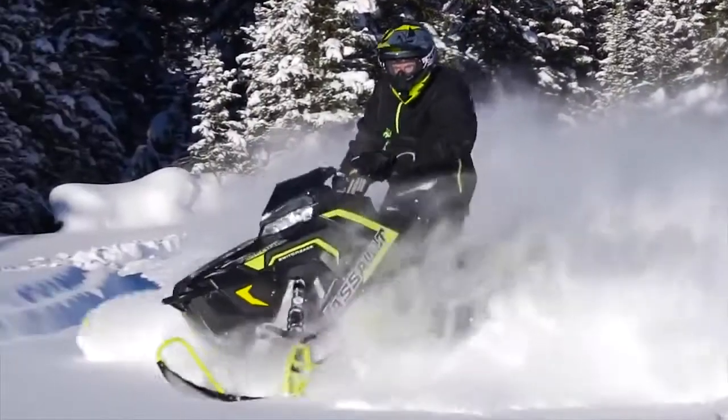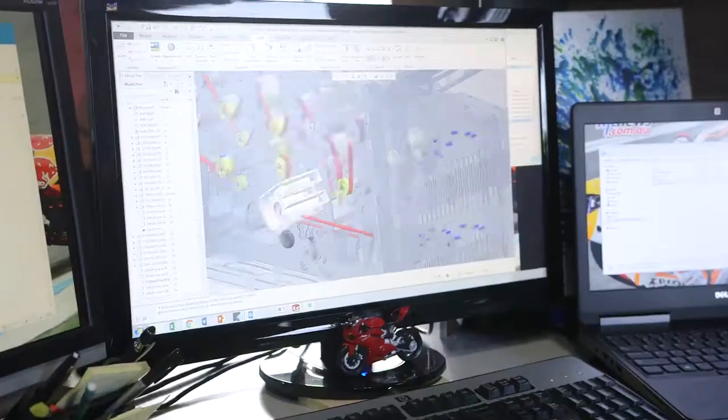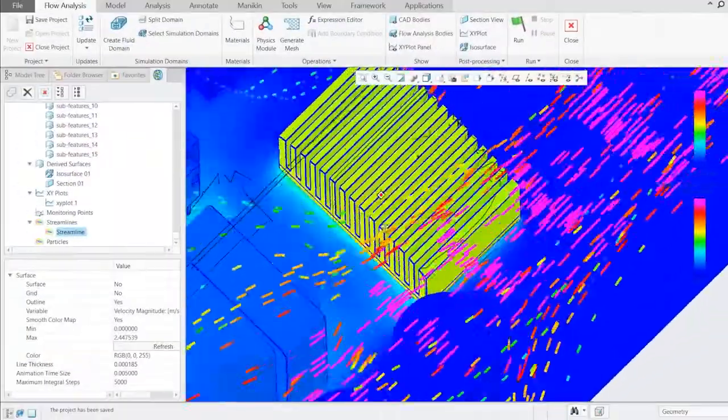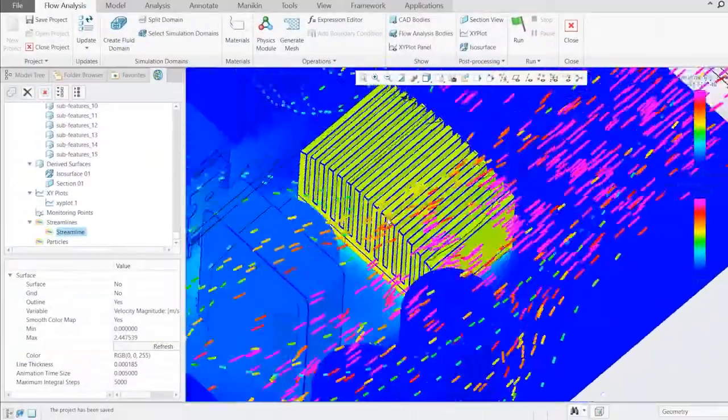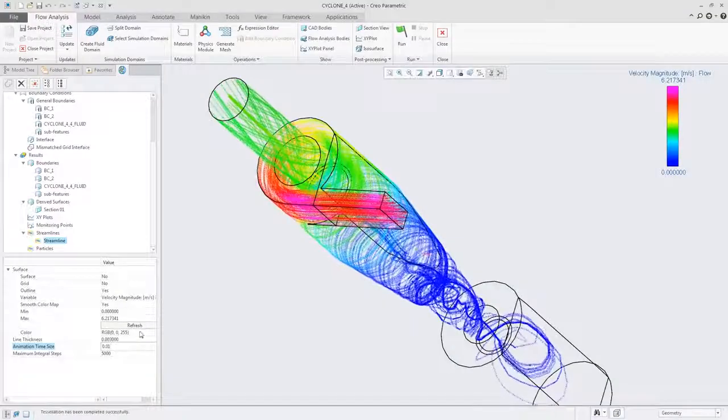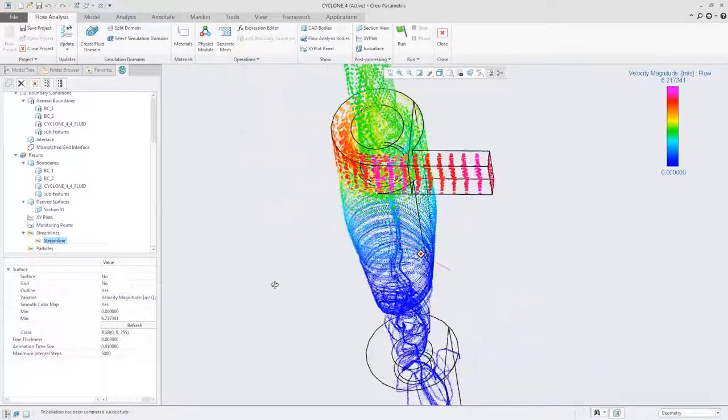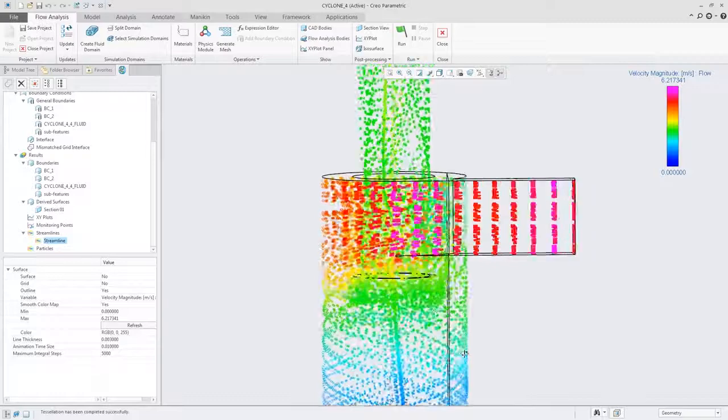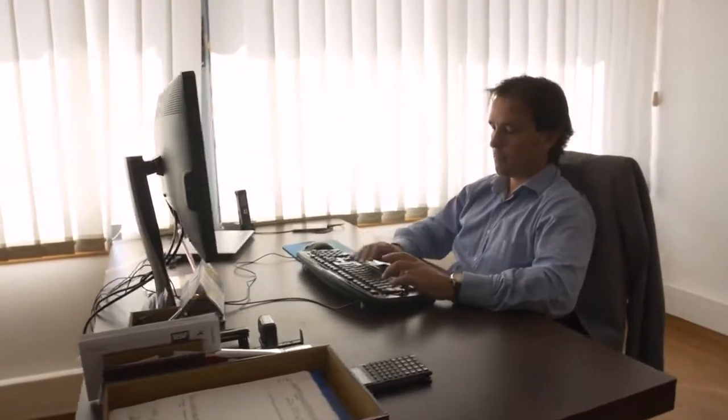Simulation early and often in the design process lowers product development costs and speeds time to market. Creo 5.0 introduces Creo Flow Analysis, an easy-to-use and powerful computational fluid dynamics tool integrated directly into Creo and built specifically for engineers and designers.